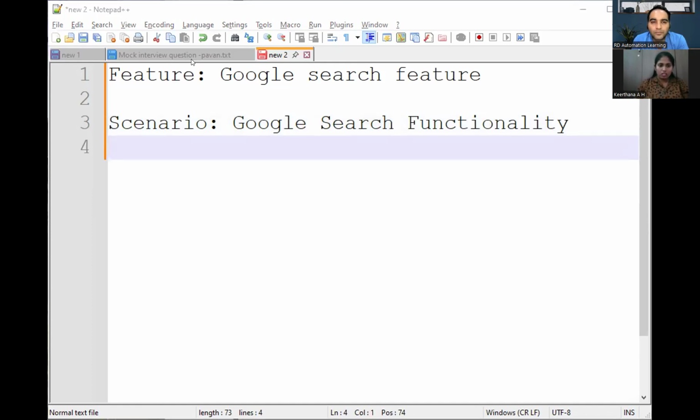So this is a scenario. Now, if you open the Google page, enter something there and click on search, then you get the response. So can you write the feature file now? Yeah, given.